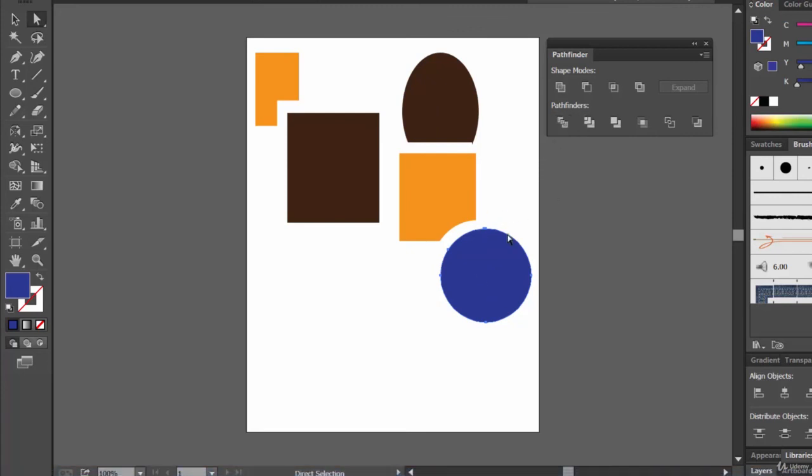That's it, guys. I don't want to extend this lecture and confuse you a bit more. It's nothing confusing, just in this lecture we have explored what is divide and what is trim and what's the difference between these two. So work on it, practice it to understand it practically. Now in our next lecture we will take a look at merge, crop, outline, and minus back. Yes, these 4 are not that complex, so we can cover these 4 in a single lecture.